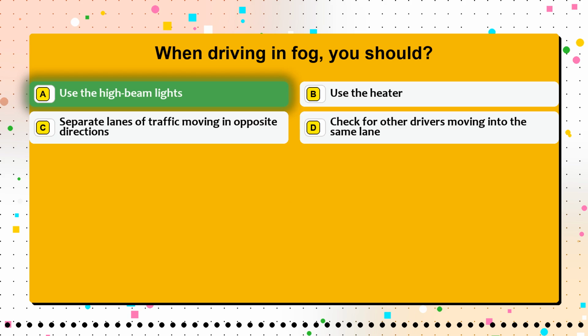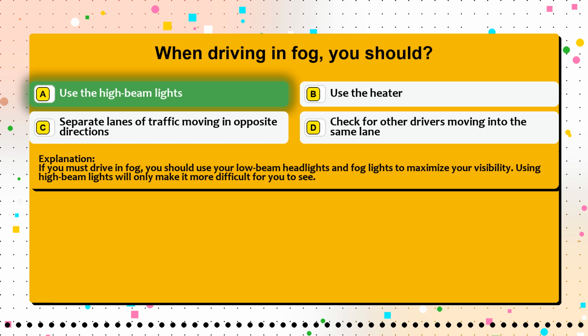The correct answer is option A, use the high beam lights. If you must drive in fog, you should use your low beam headlights and fog lights to maximize your visibility. Using high beam lights will only make it more difficult for you to see.